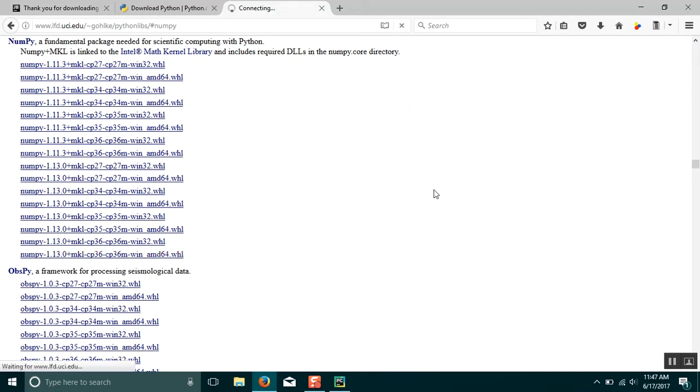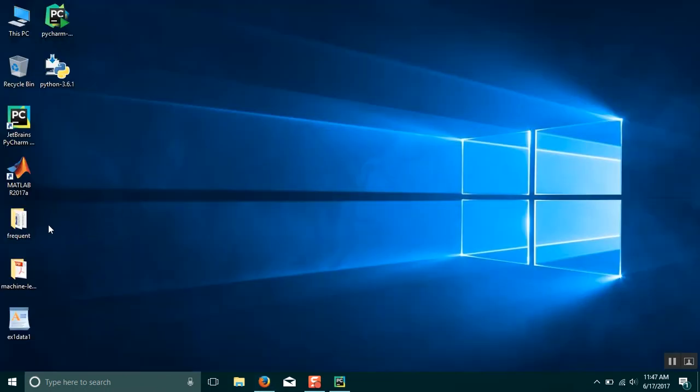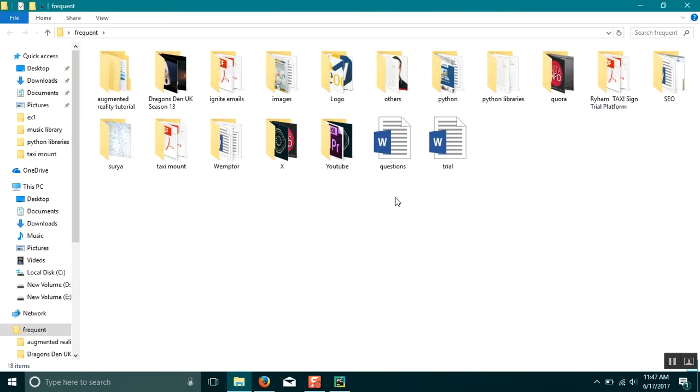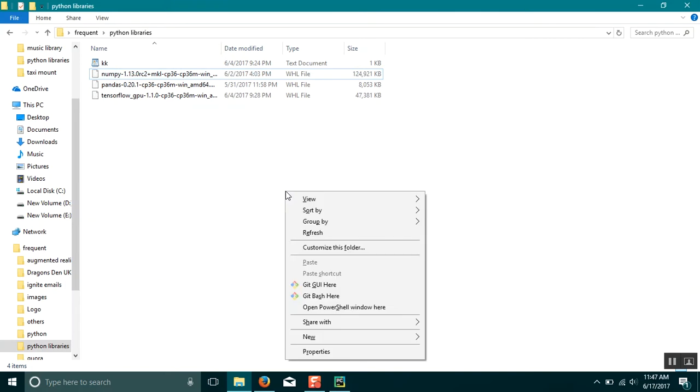So what I have to do is just click here, and then I have to save this file. Once I click OK, I have saved this file to my system. So I will go to the folder, and in the Python libraries folder, I have saved this NumPy module. So what you have to do, I just hold the Shift key.